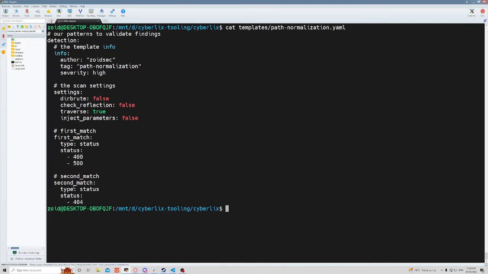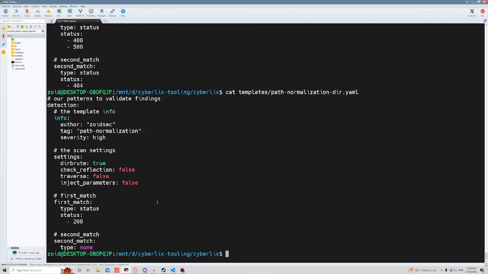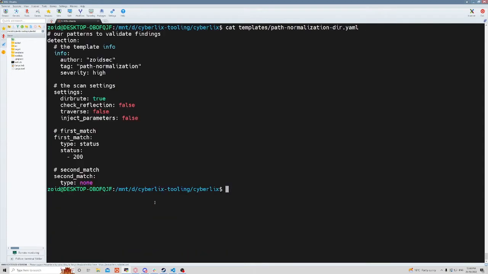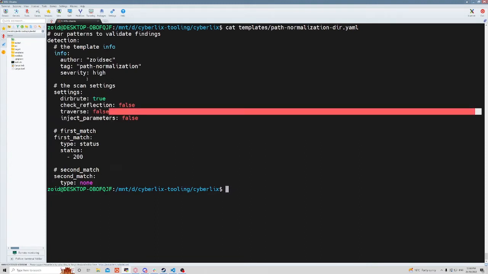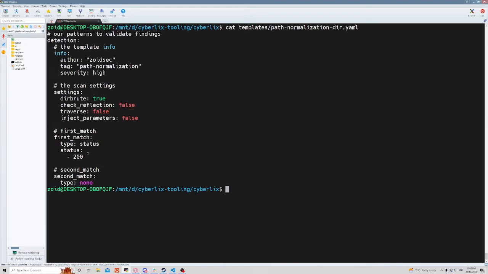And then the second match has to be a 404. If both these stages are successful, it will print out a valid finding. And then from there onwards, if we footprint the asset and those stages match, then we want to perform a directory brute force, where yes, we directory brute force. We don't do any of these, and then the first match has to be a 200.